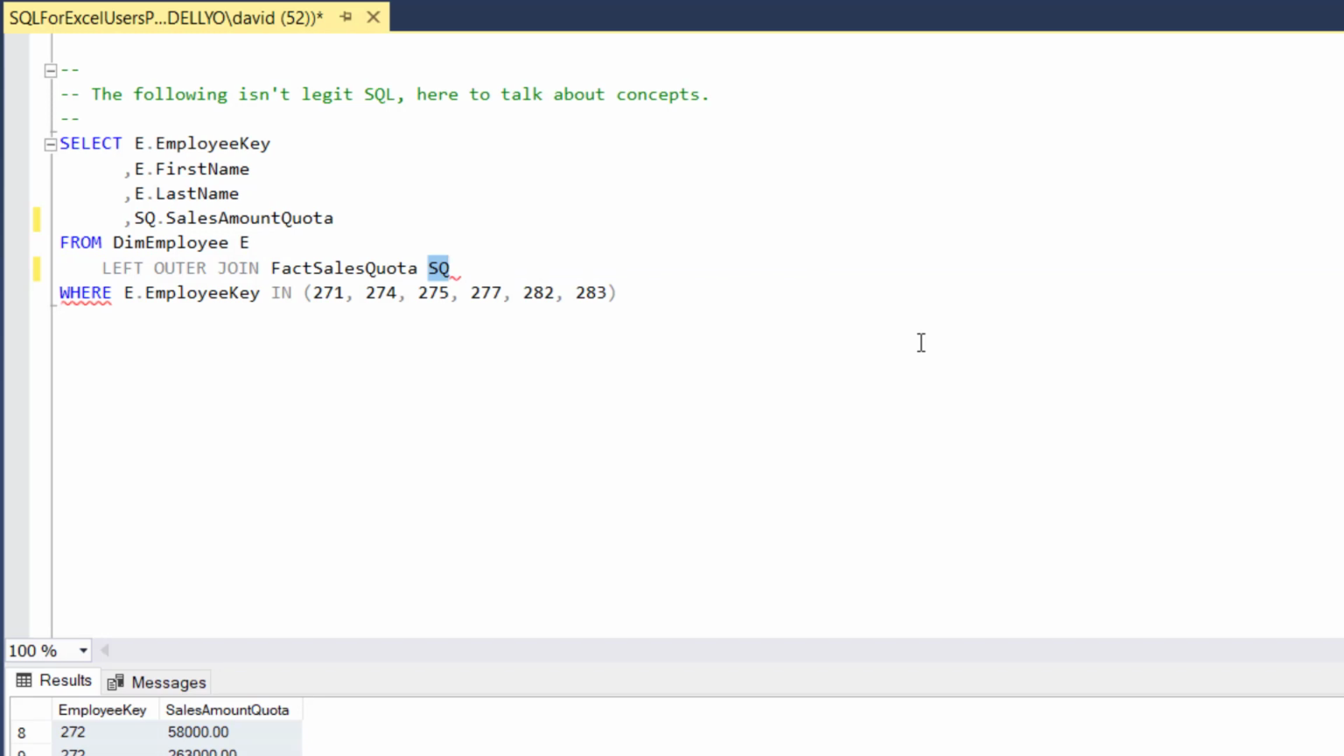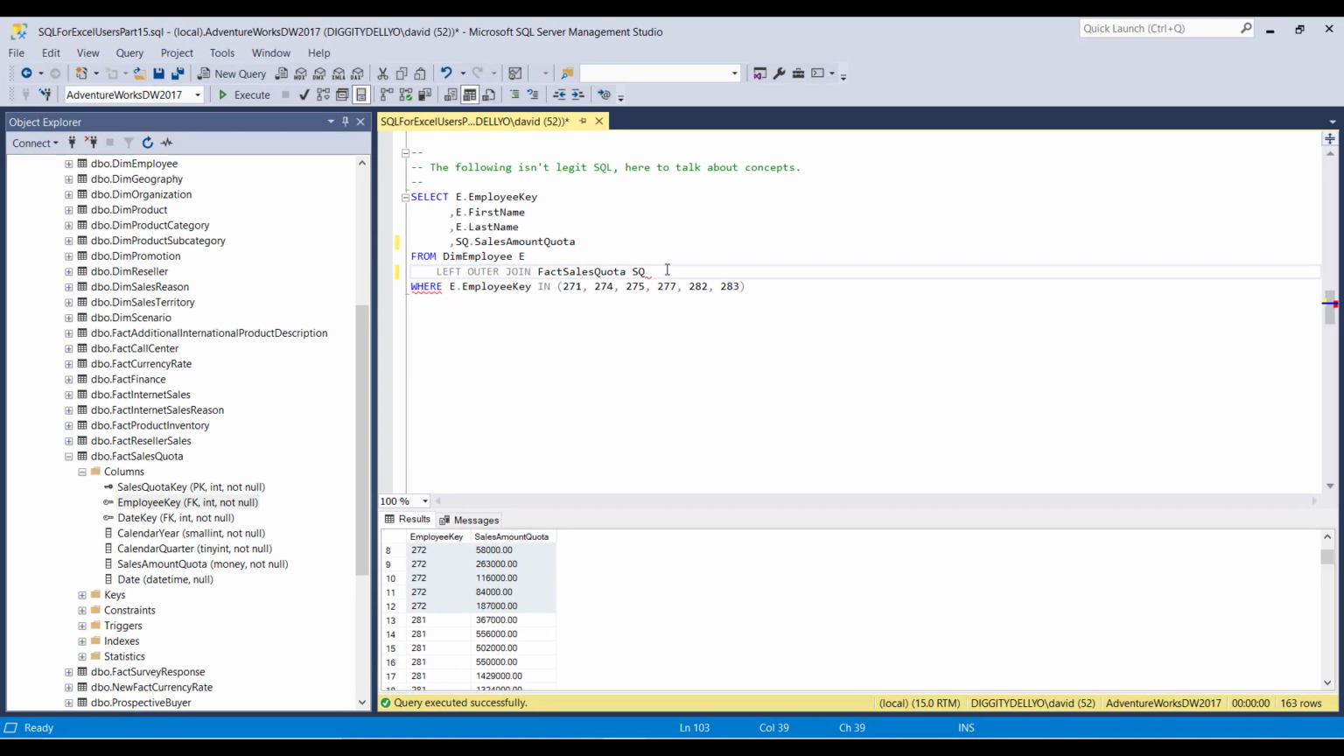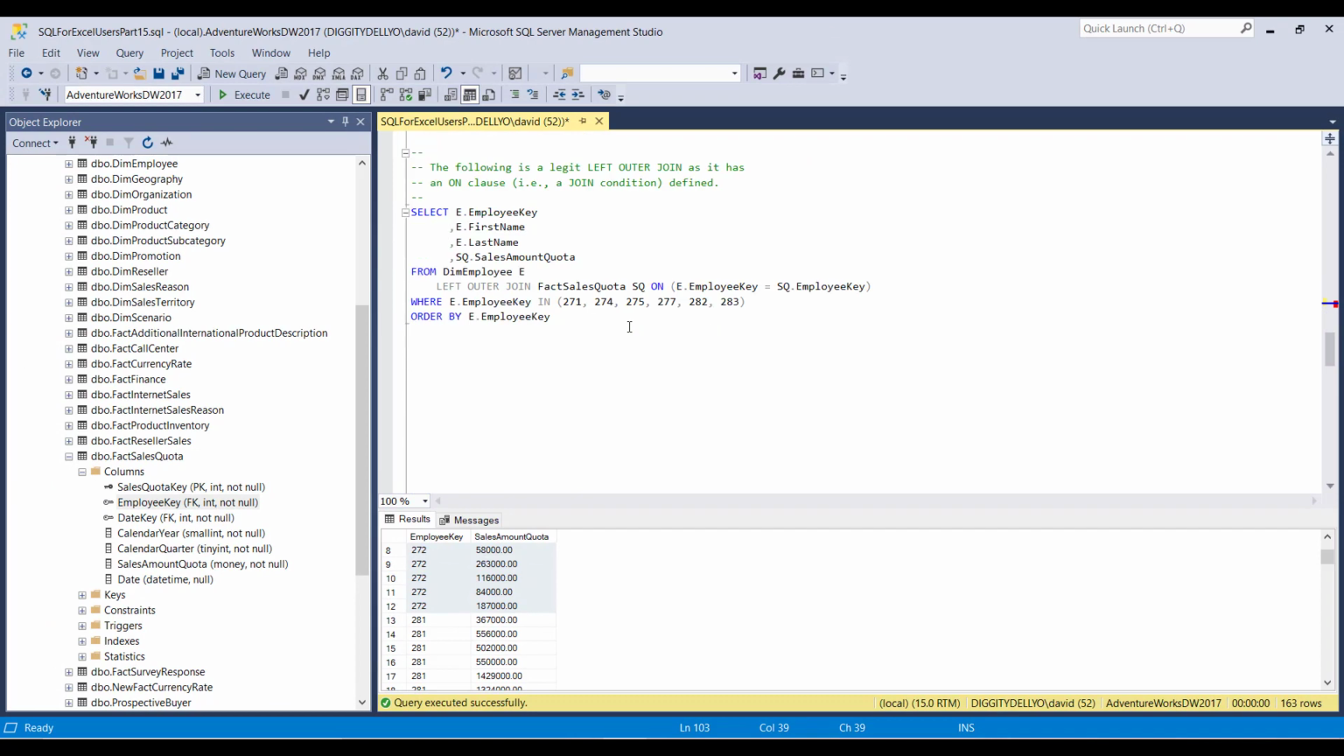Now the reason why this SQL is not legit is because we need to provide SQL with the way to match. Because right now, we just say, hey, look, dim employee is on the left side and fact sales quota is on the right side, and I want you to join them up, but I'm not telling you how. And SQL says, dude, that's not legit. That's not going to work. So what we need to do to make this actually work, make it legit SQL, is include an on clause, or what's also known as a join condition. So this is the fully legit SQL.